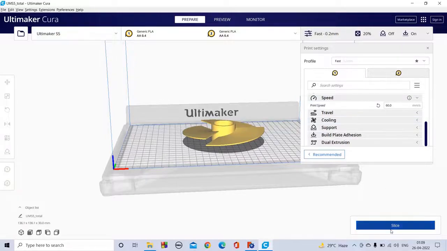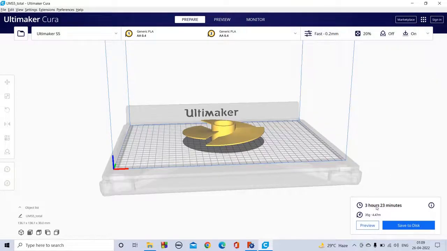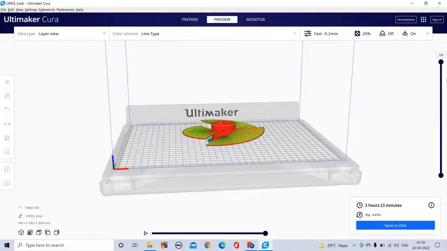And when I slice it, it shows a printing time of 3 hours 23 minutes, which is less than 4 hours. And when I get the preview, so it will print like this.